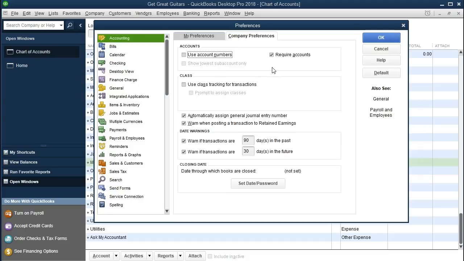And then we've got required accounts. We want to have that checked. Use class tracking for transactions. We're going to have that unchecked. Automatically assign general journal entry numbers. That's typically a good internal control type thing, so it's going to automatically number every time we make a new journal entry in order. Warn when posting a transaction to retained earnings.